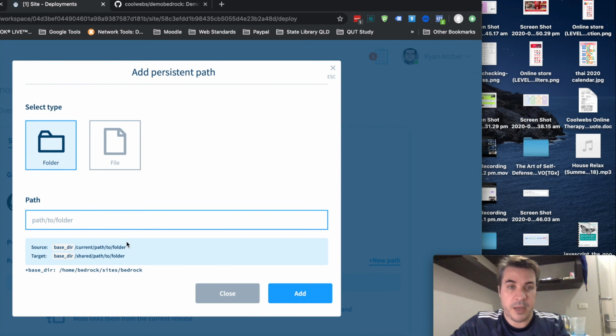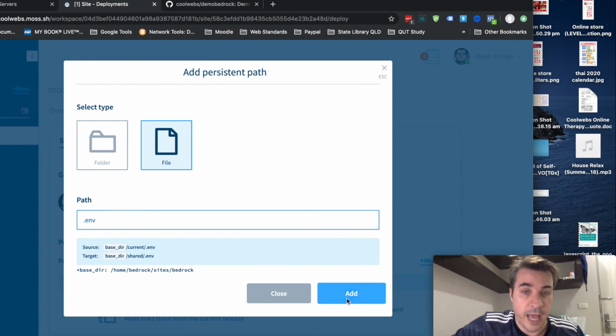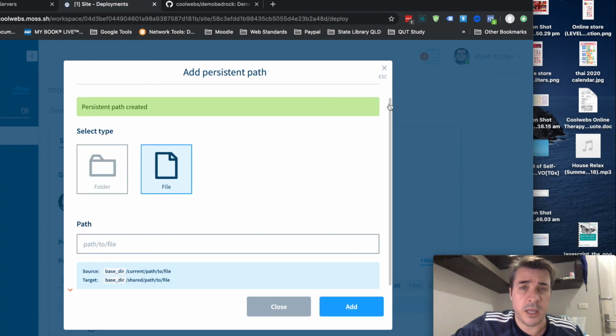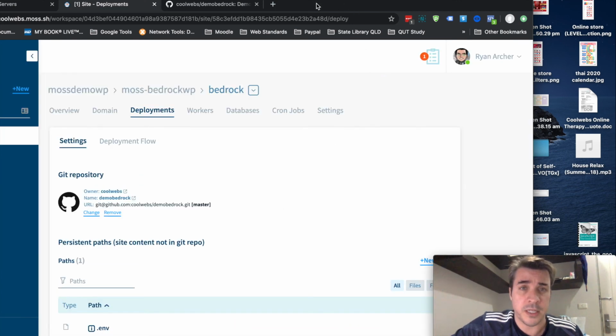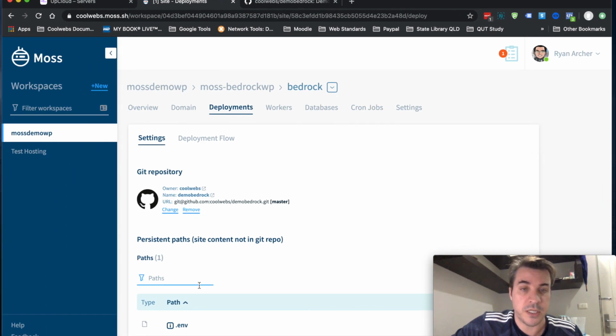We set it up as a file, of course, not a folder, and put .env in it. So we're going to access it in the server via the shared pathway here. For pretty much that site, it's going to use these .env details, and we're going to set that up later on. So I'm going to click add for that, and add the persistent path. And this step, I can't stress how important it is, because I have missed this a few times and it didn't work out for me. If you don't do this, you're going to have issues getting it set up for yourself.